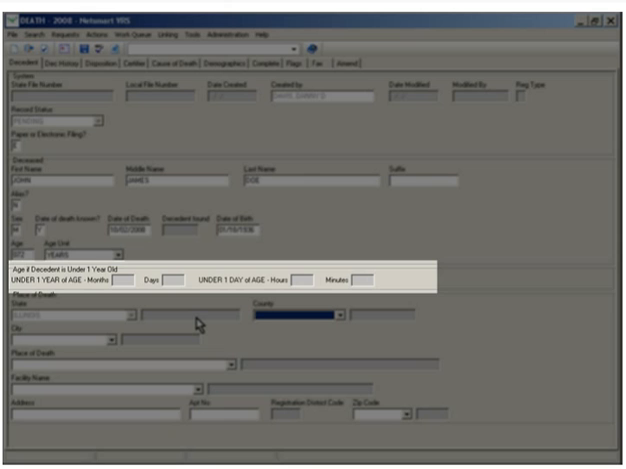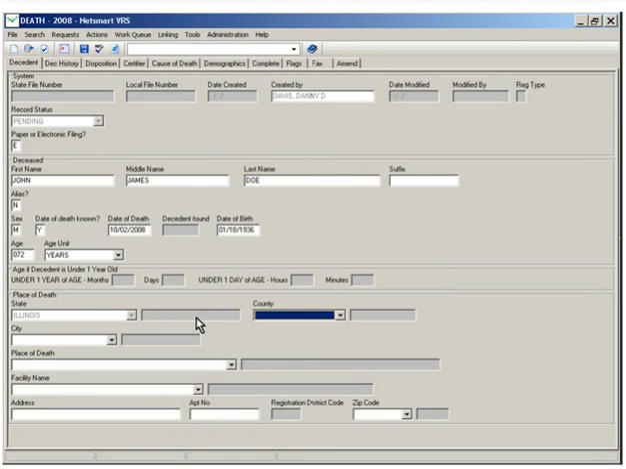These fields only apply to infants who die before 1 year of age. Before we move forward with the remainder of this record, let's take a step back and look at an example of entering data into these fields. If one of your decedents died on the same day the child was born, you will need to enter in the exact age in hours and minutes.